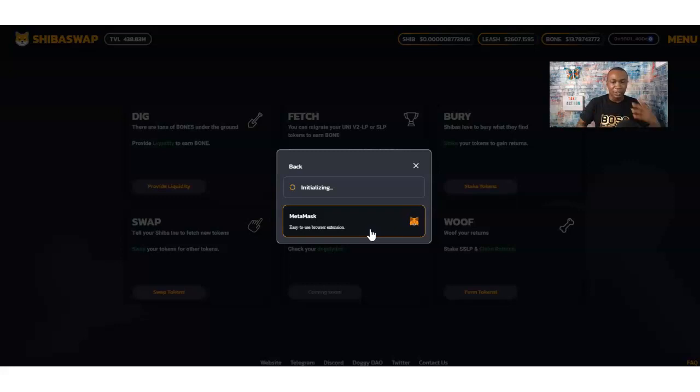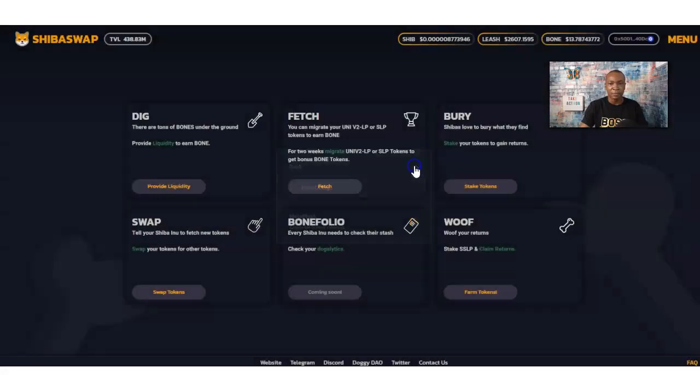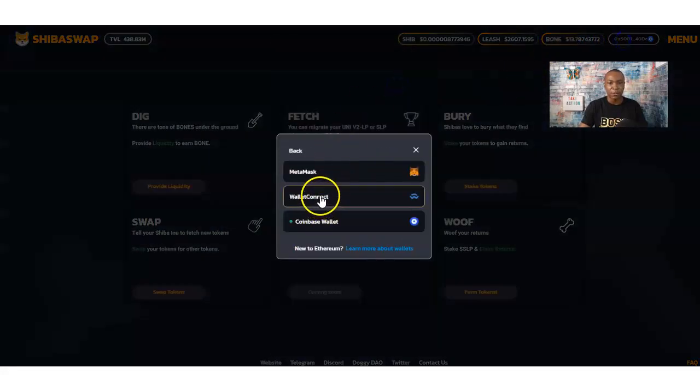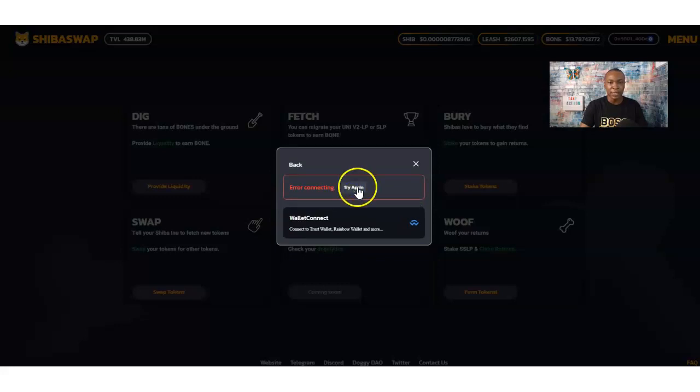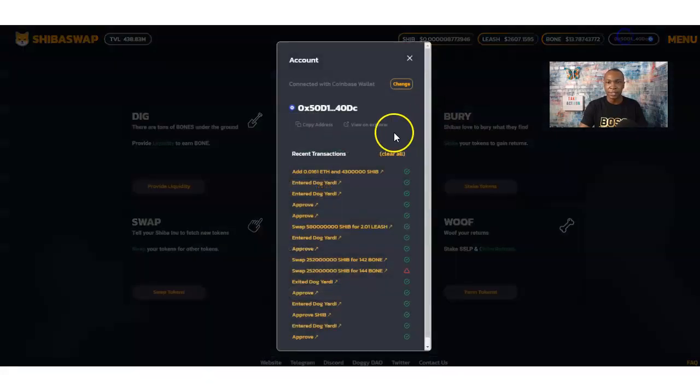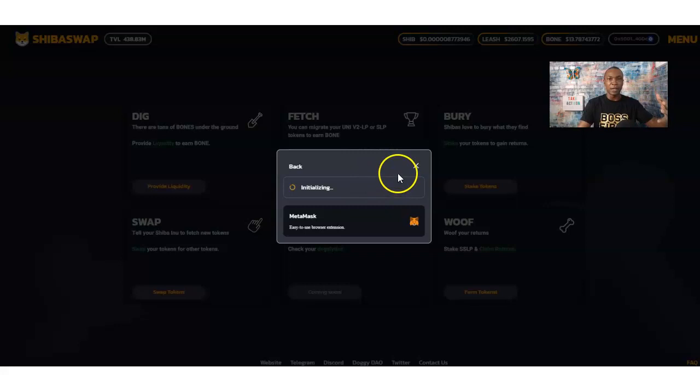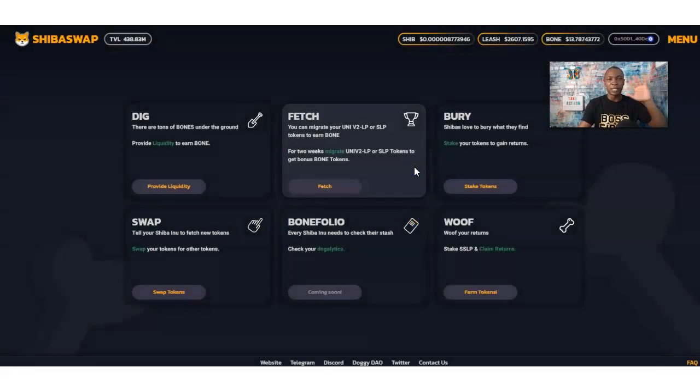It's loading up a little slowly, so let me try that again. I'll change this. I can use WalletConnect, but WalletConnect is not on. Let me see. If I change this, MetaMask, WalletConnect. MetaMask is loading up. We're not going to go further with MetaMask right now. We'll do this in another tutorial, MetaMask only.